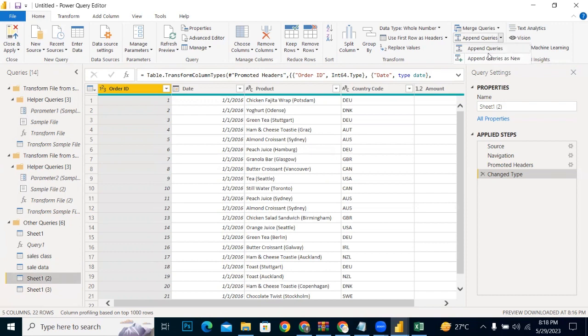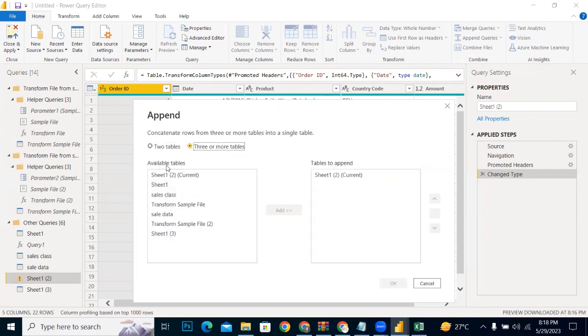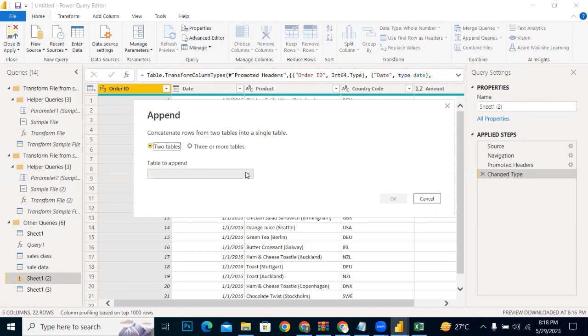I can append the query as new, if I don't want to append it to that 2016 and instead want to create a new one that has the two of them inside. But if I want to append this one to that one, I just click on Append Queries alone. It's showing me how many tables I want to append. I have just these two, but if I have three or more, I can select three or more tables. I have just two, so I click on two. Then it asks me for the table to append. The table to append is sheet 3. Click OK.